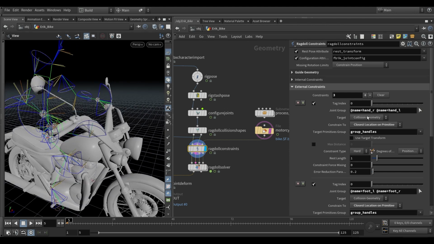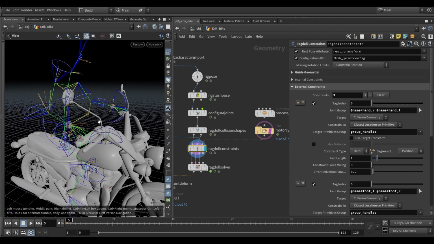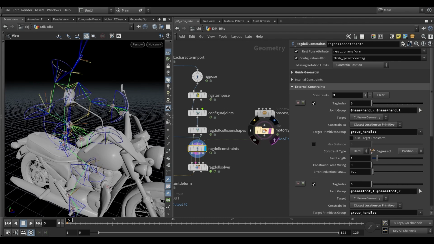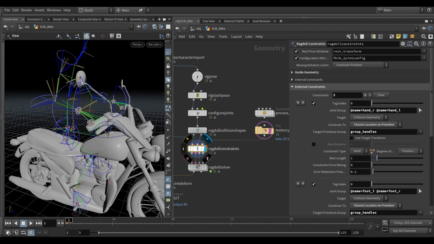What we have here are three constraints that we've created. The first set is for the hands. We select here which joint group we want, which in our case is the hands. The collision geometry is the target, so whatever we plug up here, which is the bike in this case. Then we want to constrain to the closest location on primitive. We can also do point, but in our case, primitive works better. And then the target primitives, which is the group handles that we defined when we processed the actual bike. Then a couple of options for the actual constraint.